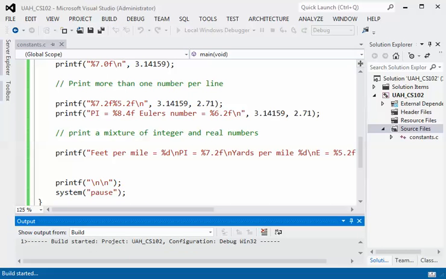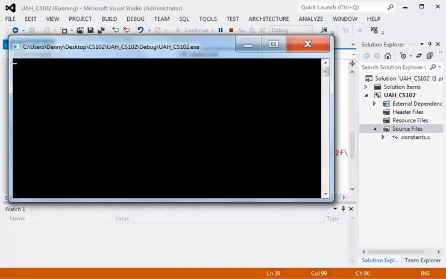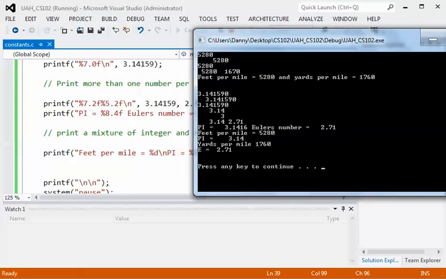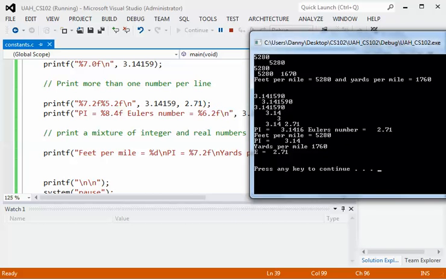It has built. We run. And you'll see that that last long printf statement produced several things. Okay, so we have below the value for pi. Then we have feet per mile on one line. Then we have pi on the next line. Then yards per mile, and then finally E. So this one printf statement with the built-in carriage returns \n produced 4 lines of output on the screen.